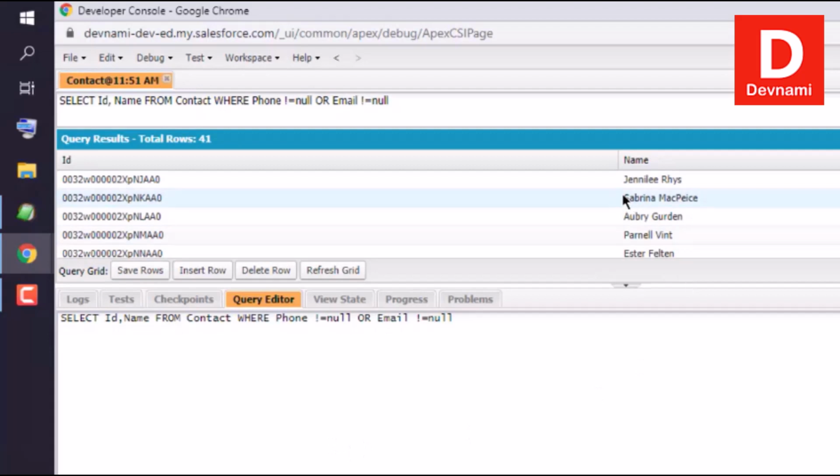Okay, so as you can see, these are the results where you will find either phone not equal to null or email not equal to null would result in the ID and name from the contact. Okay, so you get the idea how the logical OR can be used in your SOQL query.